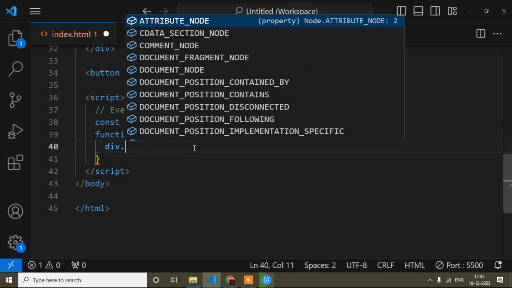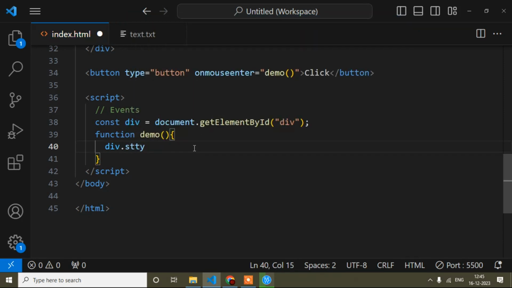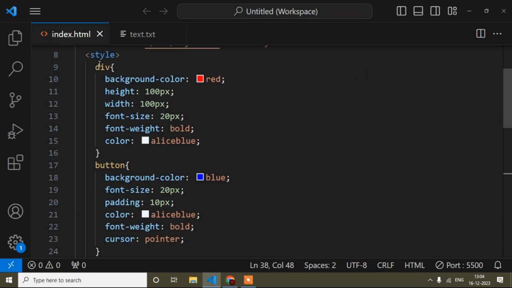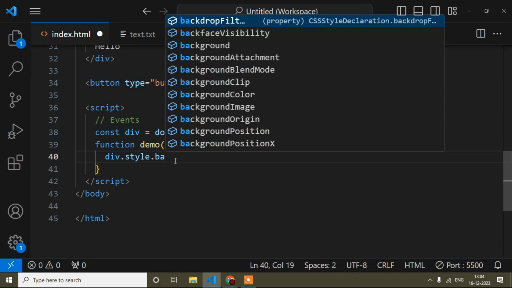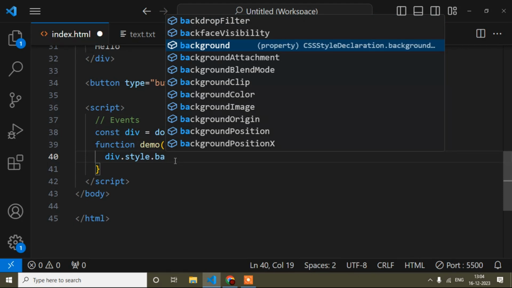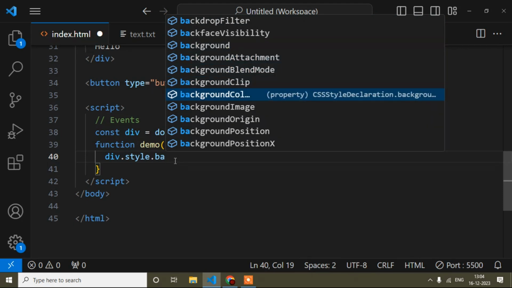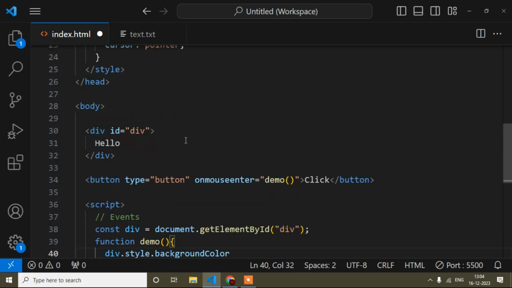So I will write here div dot style, because in CSS when we write any code, that time we write under style tag. Even if you write in a separate CSS file, that time we also call it style, right? So when I want to change the background color, this comes under style. So I will write style, and here you have to write background or background color. Okay, both you can write, same like CSS.